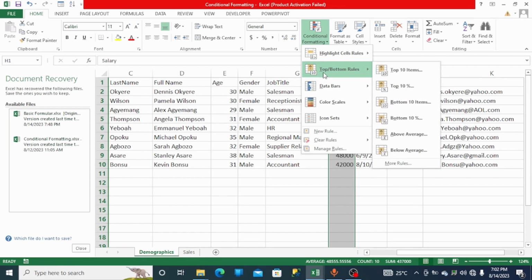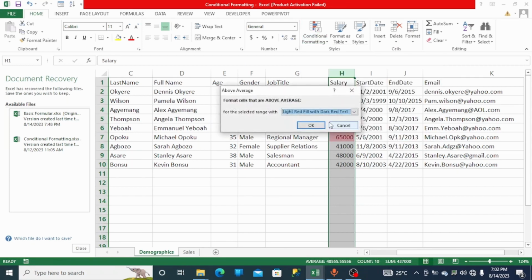Let me say maybe I want to find the top 10. I'll go through it. I want to find which one is above average, which one is below average. Above average means that I'm making profits and below average means that I'm not. So I can find out over here. Which one is above average, and I can choose the color that I want to fill it with. I can fill it with yellow.